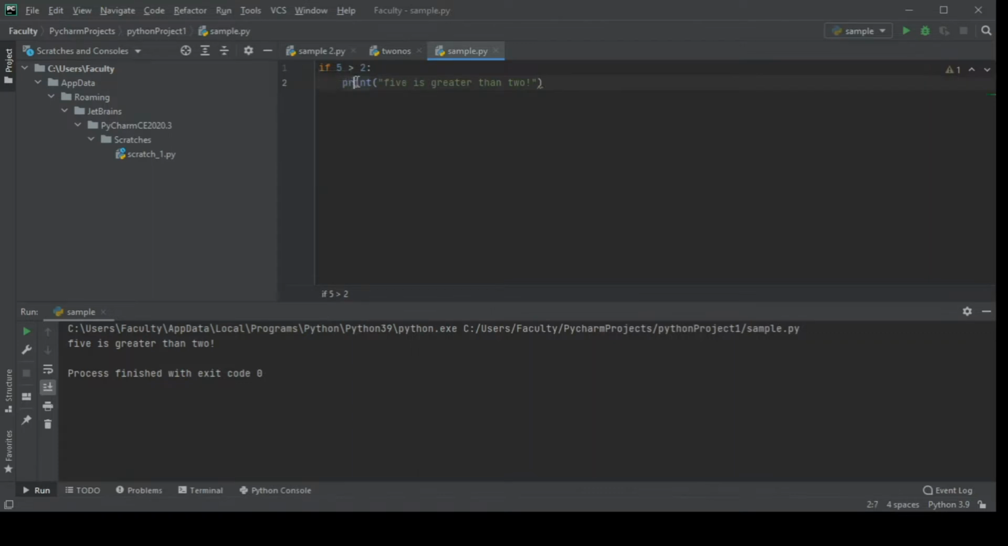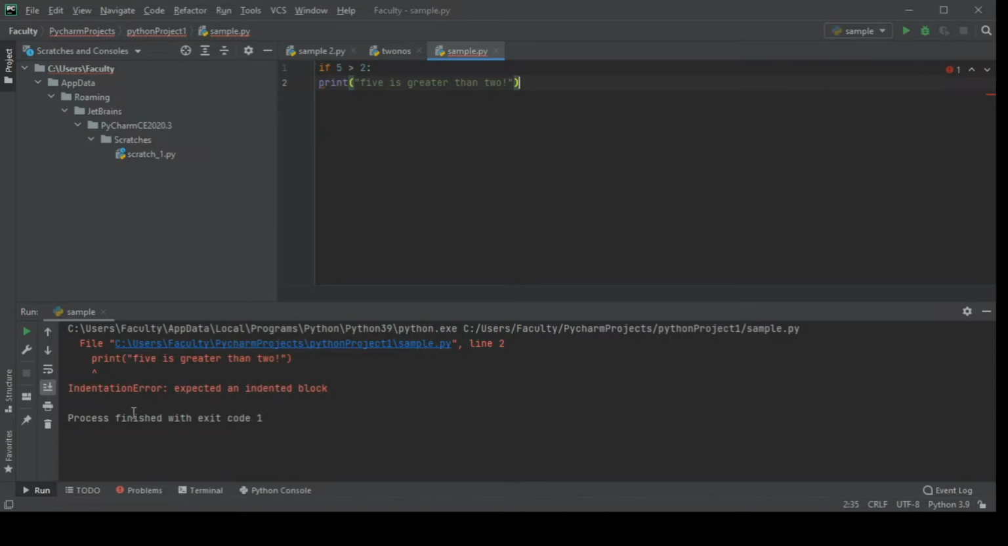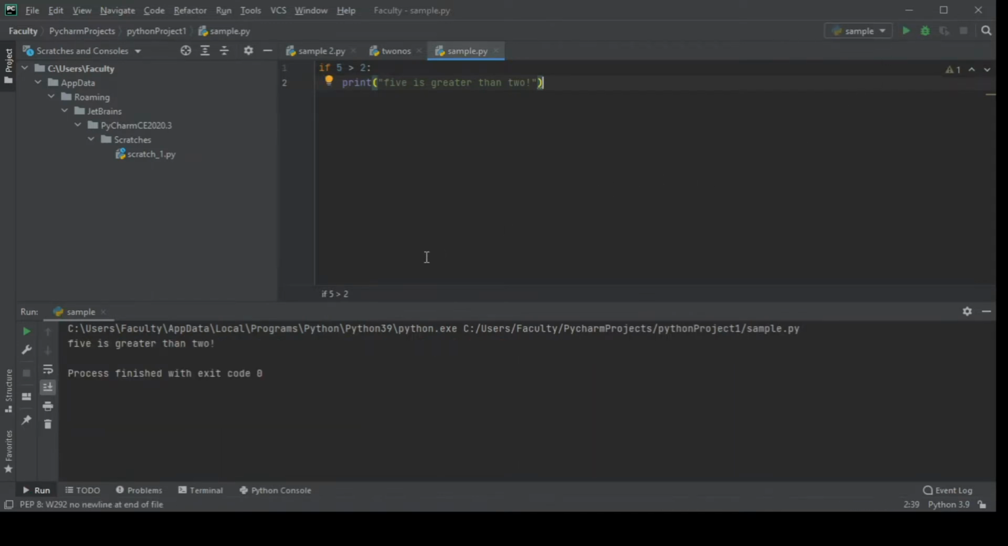Okay, but if we do not put an indentation, once you run the program, or click this run, or press Shift F10, you will see the error here. So, indentation error. Indentation in Python is very important. Once we put the indentation here and run the program again, it will display the output, print 5 is greater than 2. Okay? So you see the syntax error if we do not put the indentation in our program.